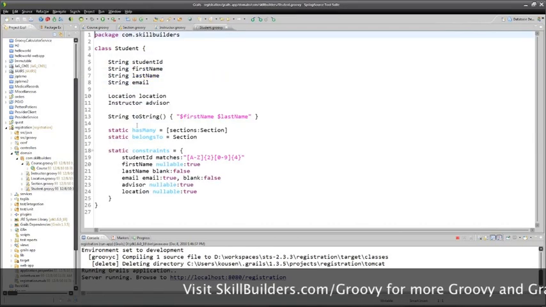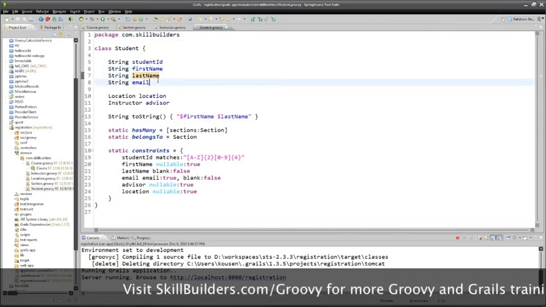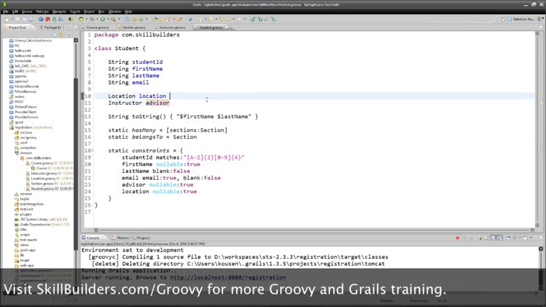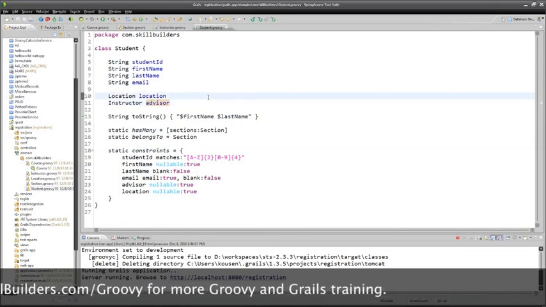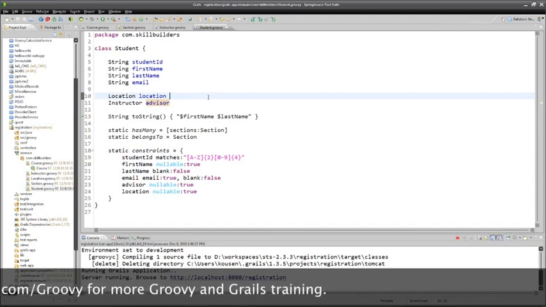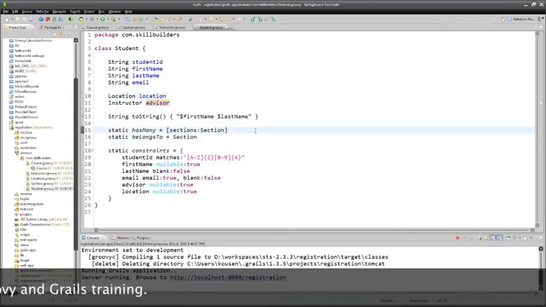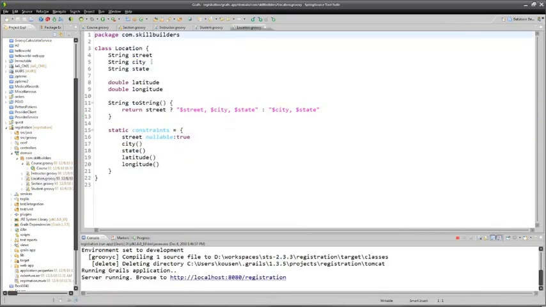And then I'll say that we have student. The student has an ID, first name, last name, email address, a location, and an advisor, because we're going to do distance ed here, just like our nice little getting started with Groovy and Grails class in January at Skillbuilders. At any rate, students have many sections. They belong to it. Well, actually, it's a has-many relationship in both directions. It's a many-to-many relationship, that students are in many sections and sections have many students. There's my constraints. And finally, the location here is a street, city, state with a latitude and longitude. And I'm going to compute the latitude and longitude from a plugin.